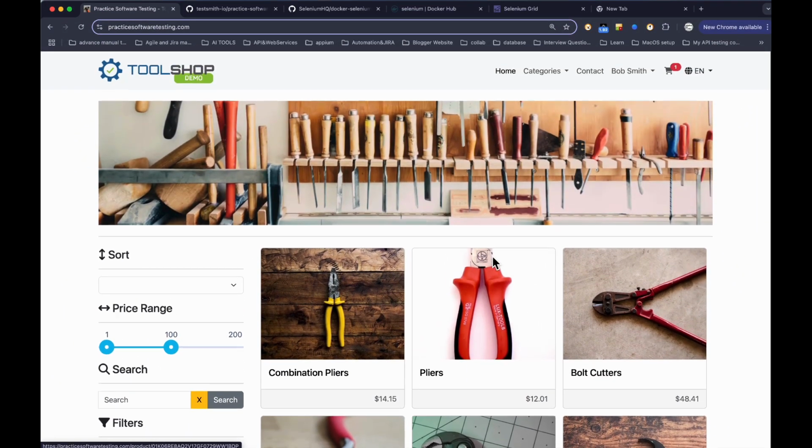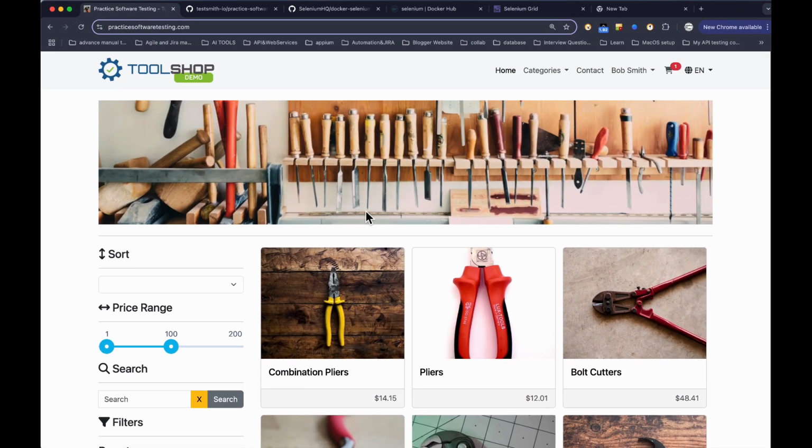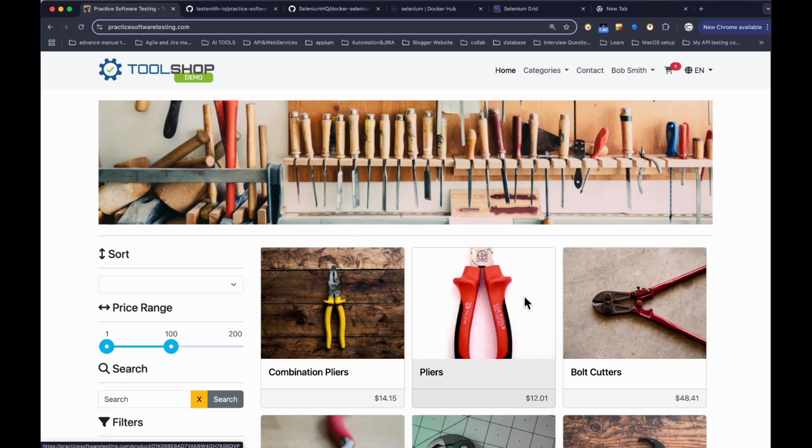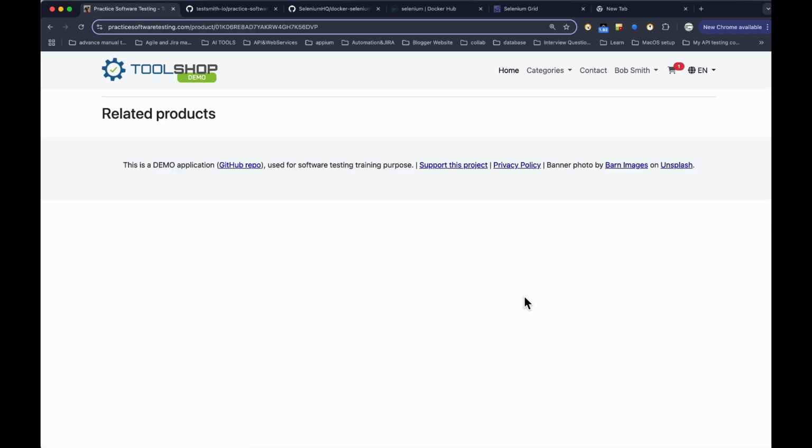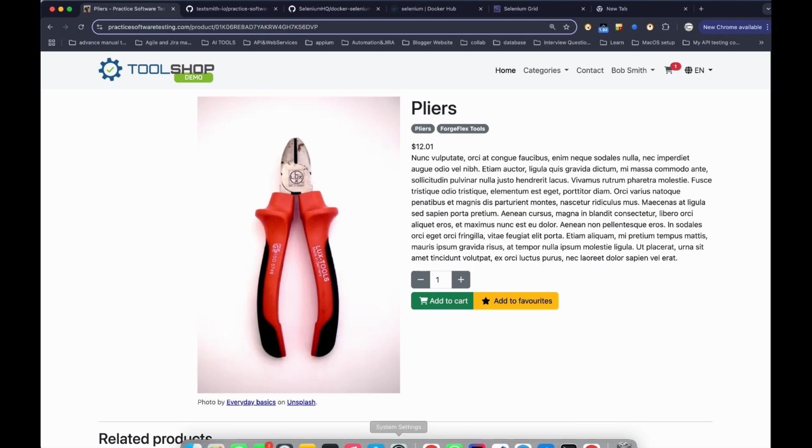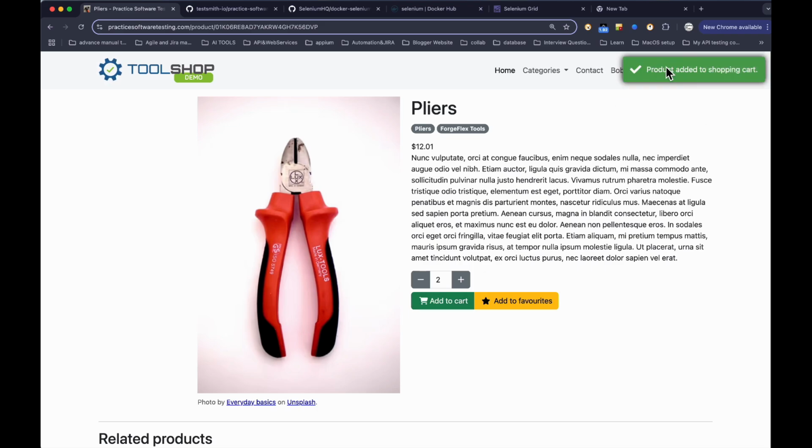Once we log in as a user and land on this page, you will click on any of the items. Suppose you click on pliers for now. You will increase the quantity to like 2 and click on add to cart. You will validate the message over here, so add an assertion for this. Once the assertion passes, you will click on this cart button.